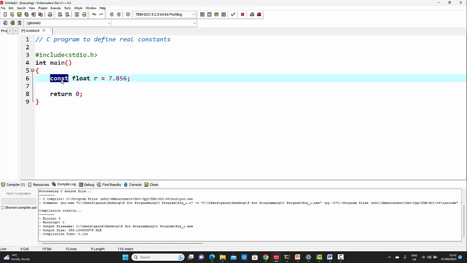Const is a keyword over here. Float is the data type. R is the name of the real constant. This is called an assignment operator. 7.856 is the value which we are assigning to the float or real constant r. Now on the next line, let's try to print the value of r. For printing the value, we have the printf function.